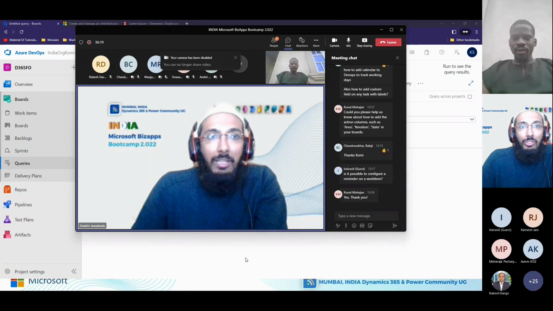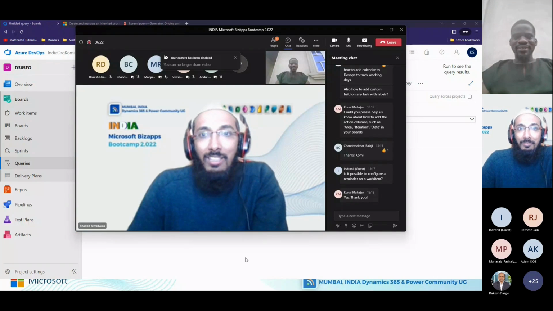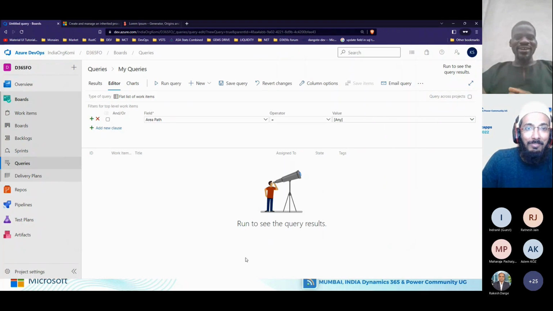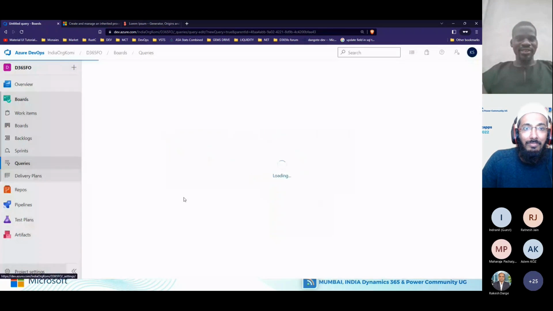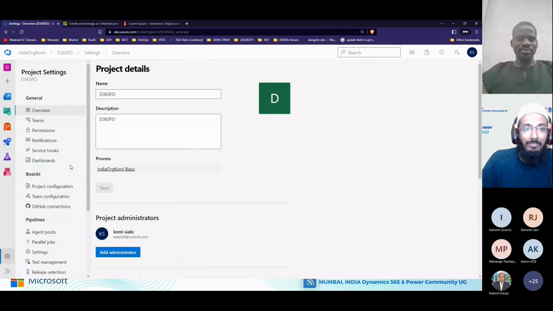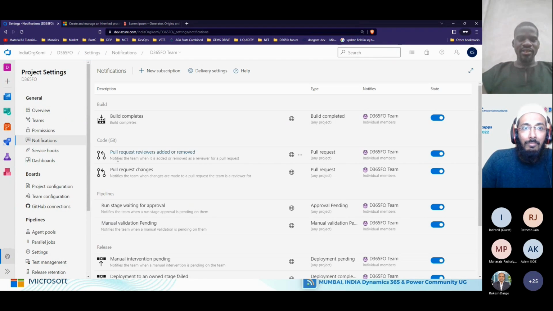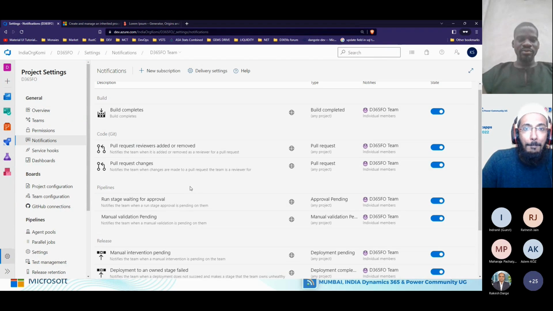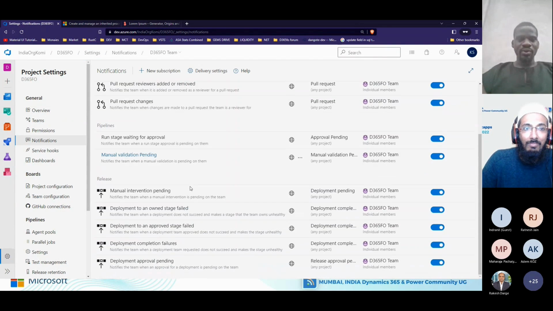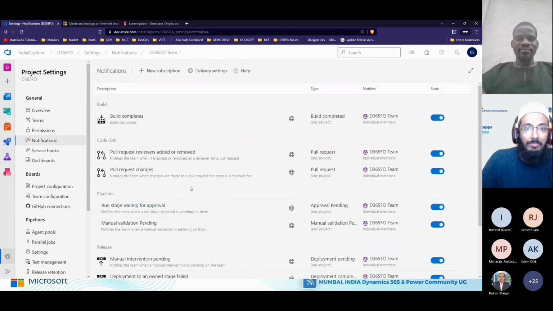Is it possible to configure a reminder on a work item? This is an interesting question. So, a reminder on the work item. Well, so far I haven't been able to do that. But what I have been able to do is that we have notifications, and you can set notifications based on work items. But reminders, I haven't been able to do that yet.